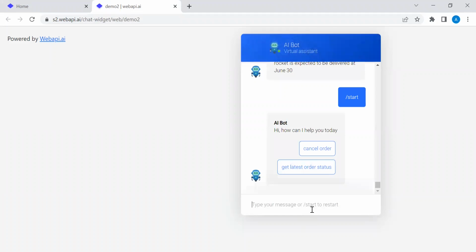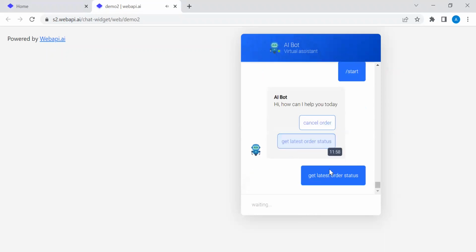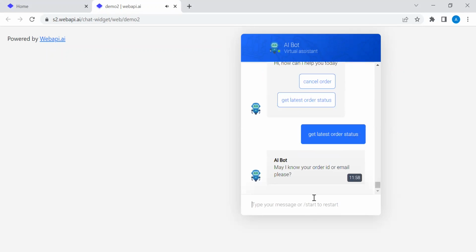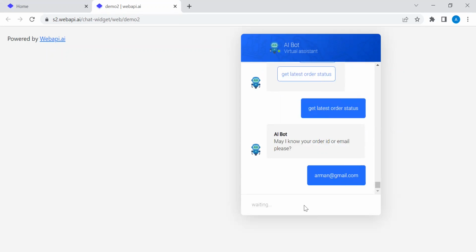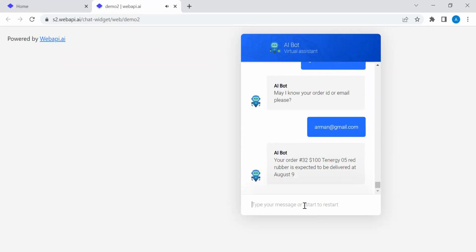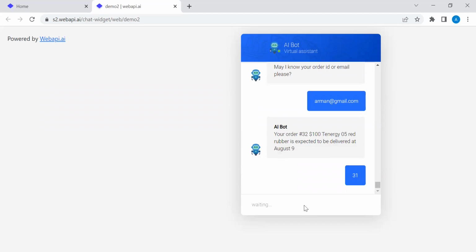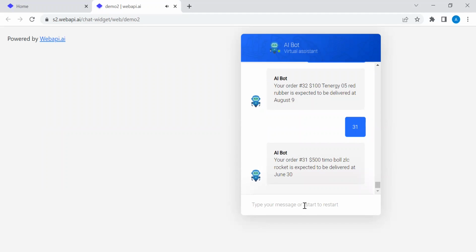Okay, so let's start over. Let's get the latest order status. I'm going to use a different email address. I can also use a different ID number. For example, if I know my ID number, but people are likely to remember the emails rather than IDs. So let's use 31, for example. That's how it looks.